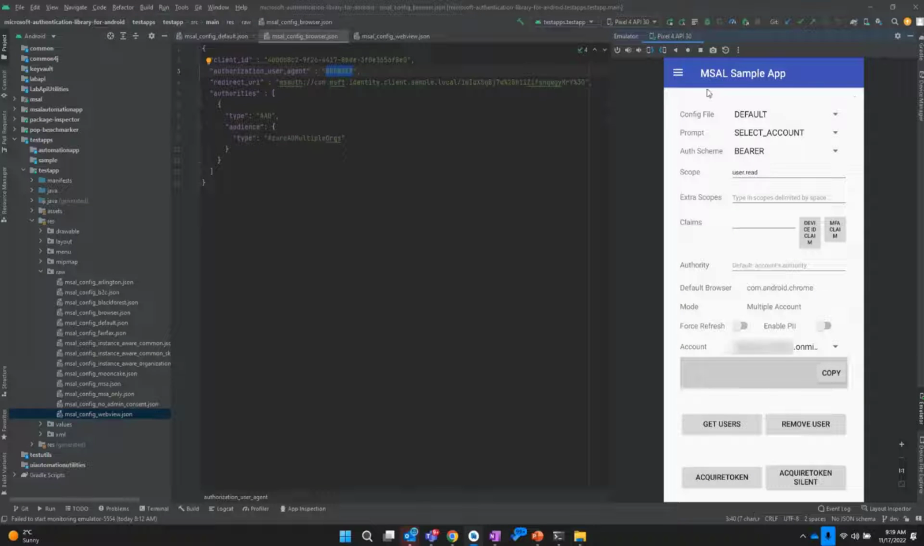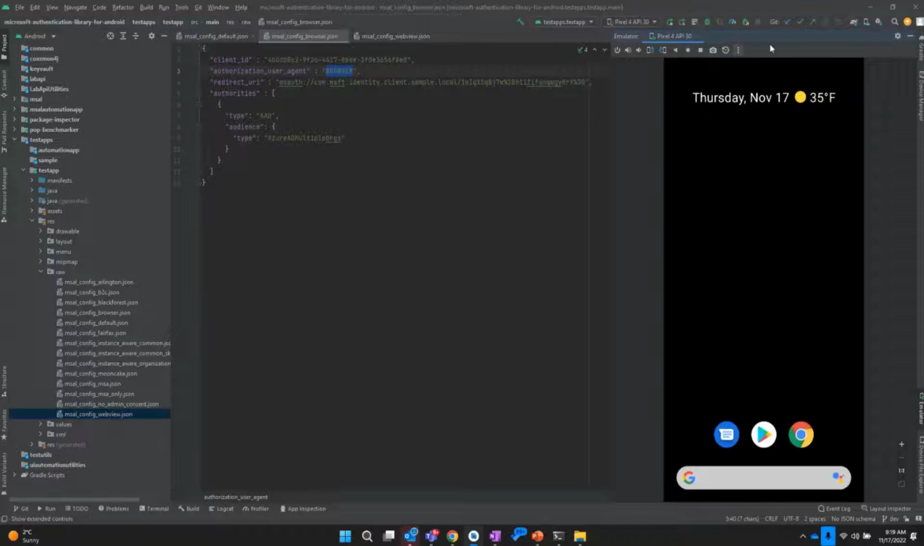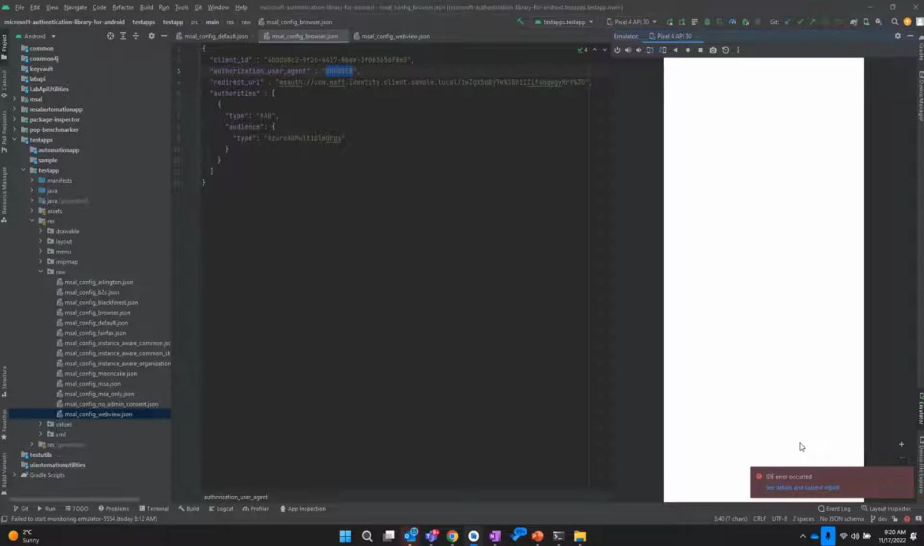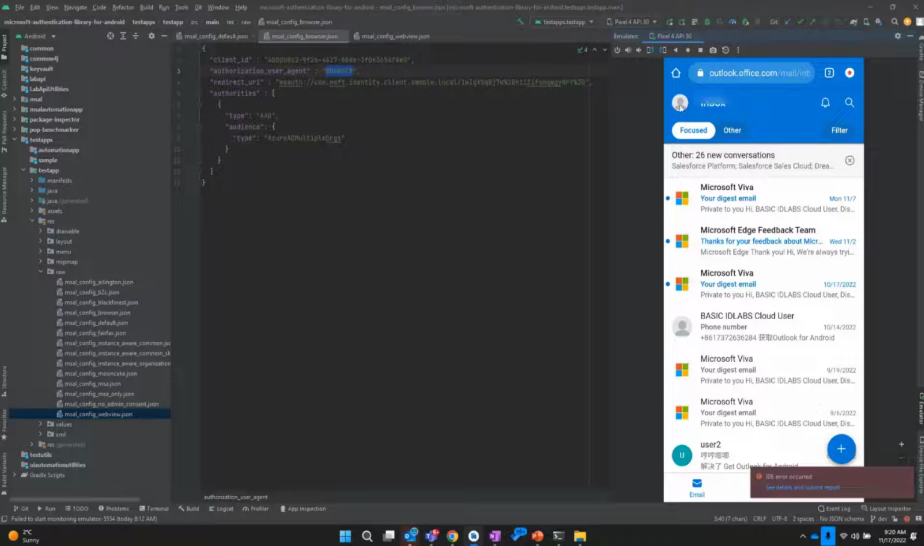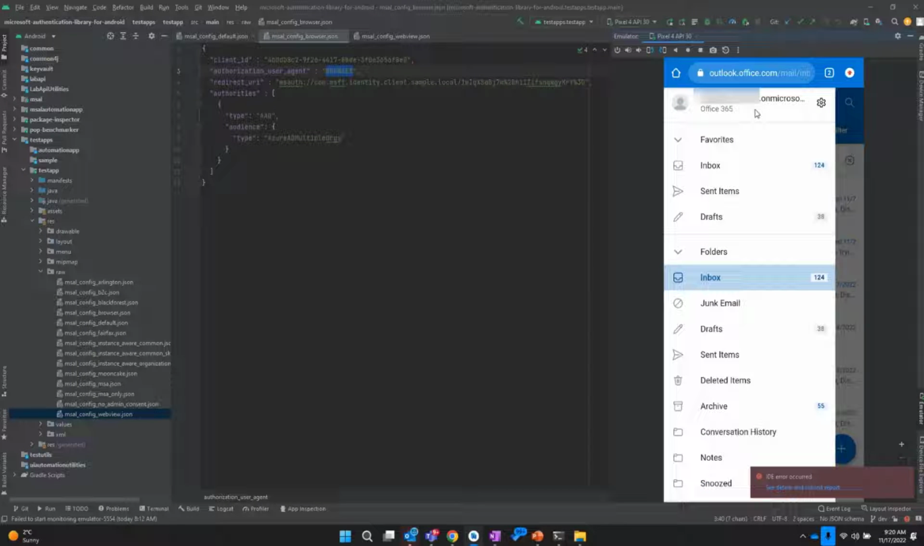And if I go back and, for example, try to open Outlook, well, it has already signed me in somehow using the same account which I used for signing into my test app. So this was just the demo for enabling SSO using your system browser and the broker application.